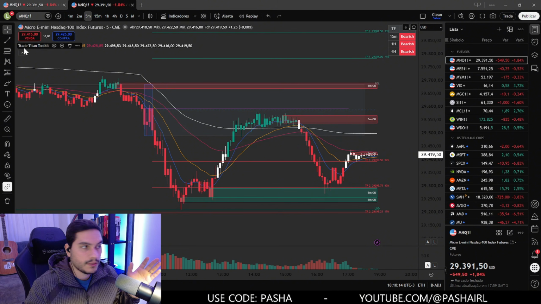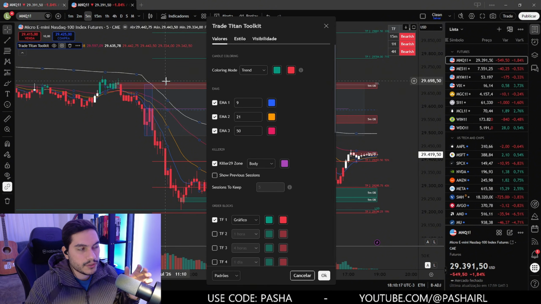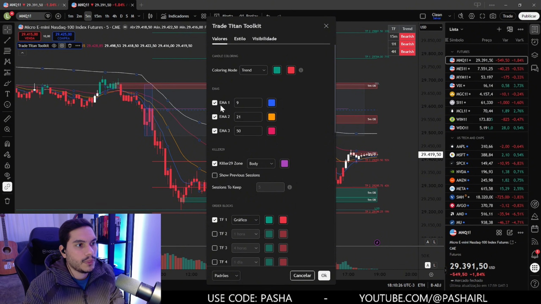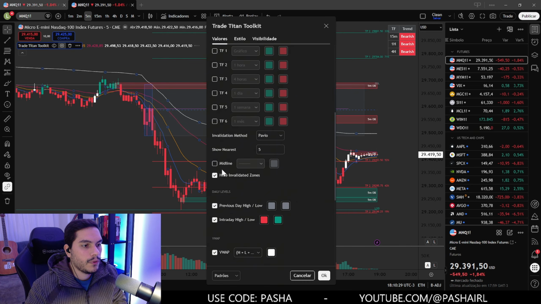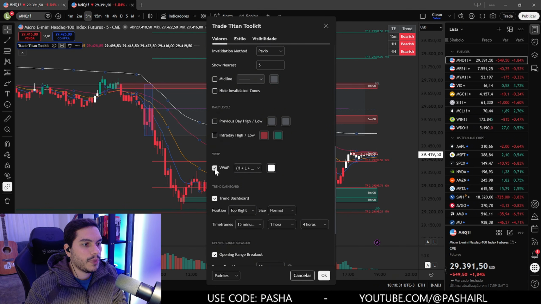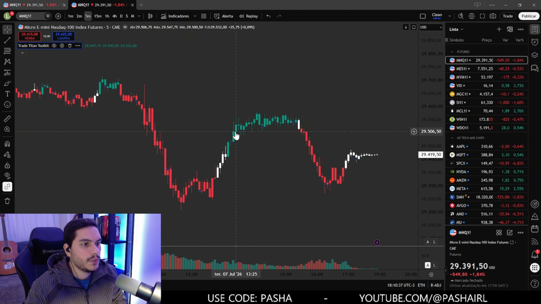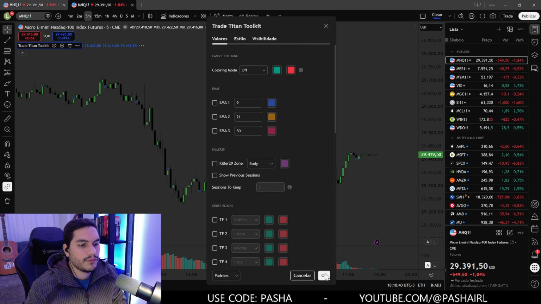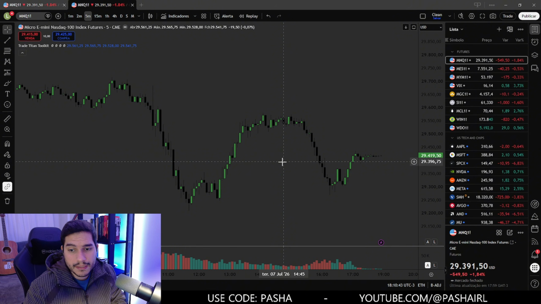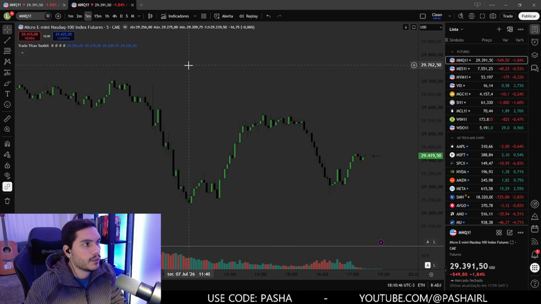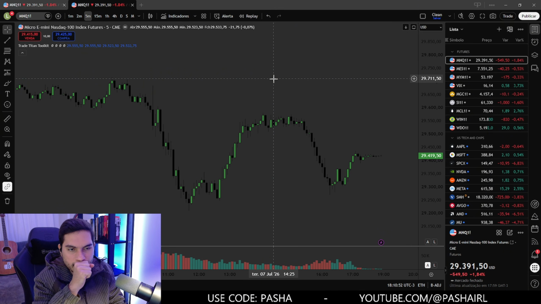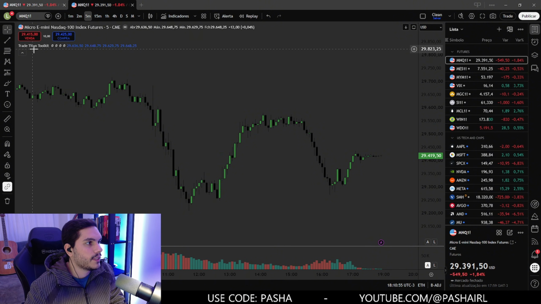Right here on the top left, you have to configure the Trade Titan Toolkit to best apply to everything you use, everything you want out of it. So let's unmark everything, and little by little we'll go through every feature that it has. Okay, only the colors left, so off. It might work best with a darker background. That's why I'm using this heavy gray. Okay, so let's go through the Trade Titan Toolkit.